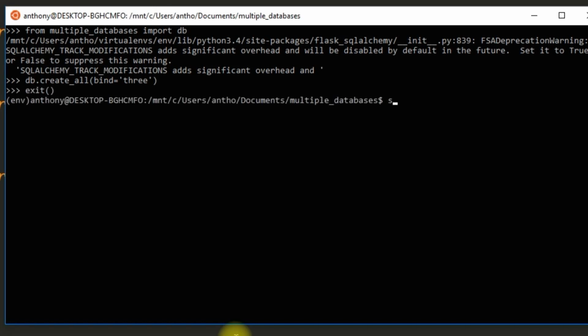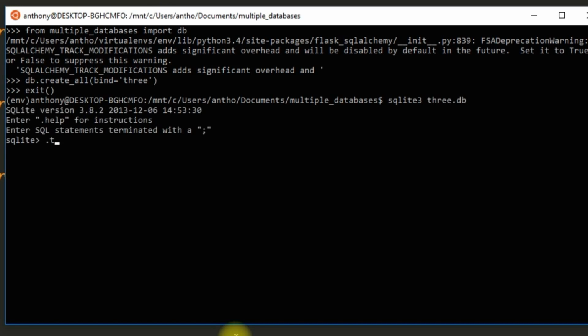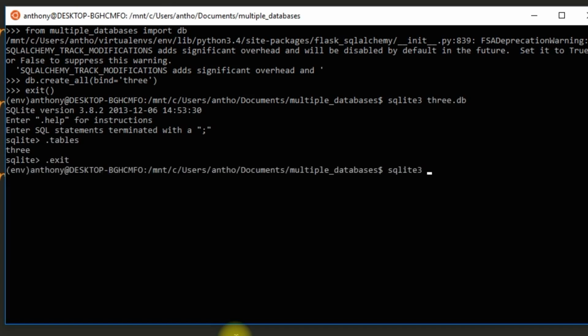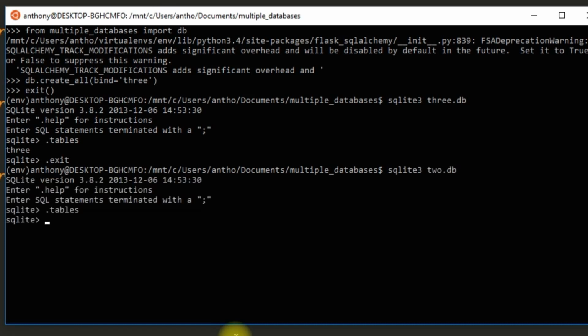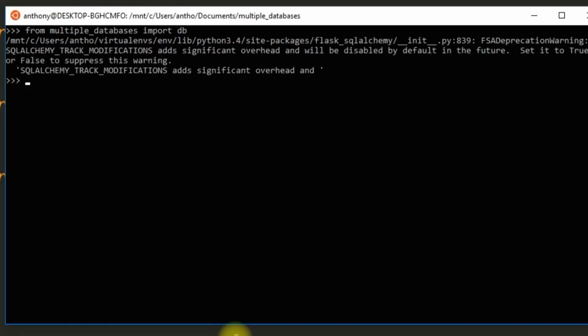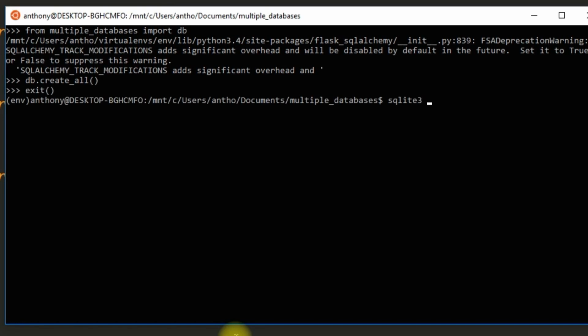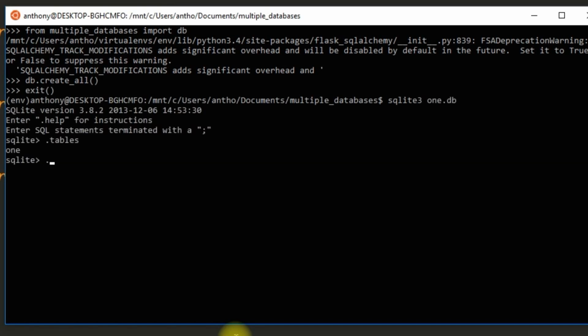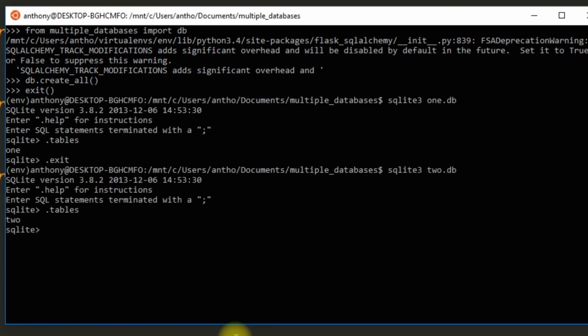So if I exit out of this and open up SQLite 3 with 3, I see I have a single table in the database called 3. And if I open up 2, for instance, and check the tables, I have nothing. So I'll open up Python again, from multiple databases, import DB. And this time I'll just call DB create all, and this will create all the remaining tables in their corresponding databases. So now if I open up the first table and look at the tables, I see 1. And then if I open up the second table, check the tables, I see 2.